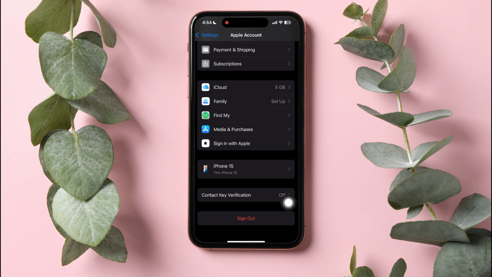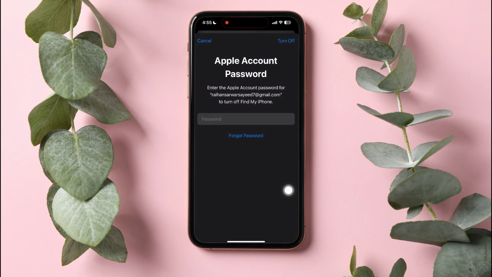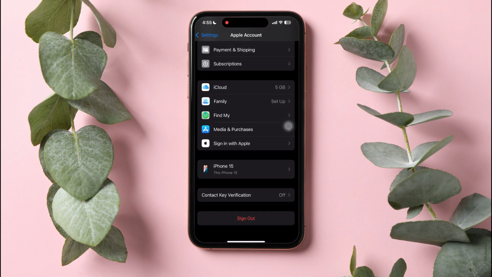Enter your Apple account password over here to turn off Find My iPhone. After that, tap on Turn Off above. You have now successfully signed out of your Apple account. You can sign back in from here whenever you want.